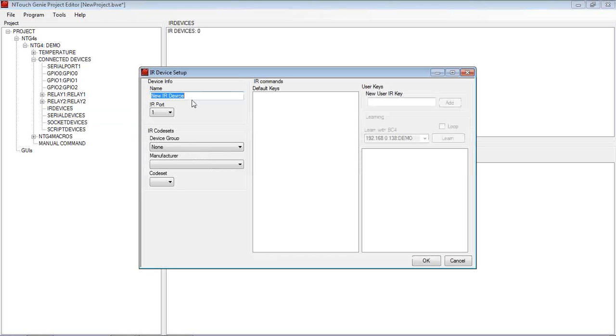First of all, we can give it a name. In my example, I'm going to call it Living Room TV. This can be either the location of the device you want to control, the name of the device, anything that's going to make sense to you later. We can then add the IR port that's going to be used, whether it be IR 1, 2, 3, 4, or 5 is the blaster. In my example, I'm going to use IR port 1.